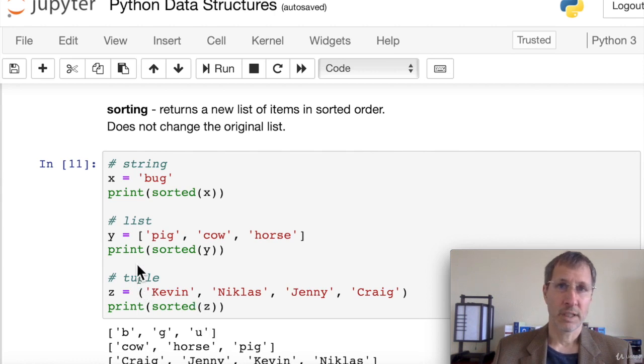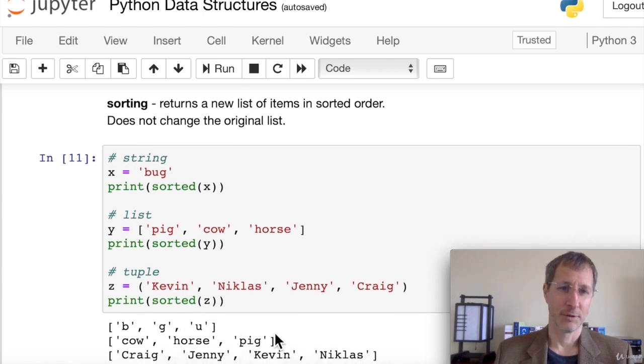And it's important to understand that this does not change the original list. The sorted function is not an in-place sort. It returns a new list with the sort result. And our tuple example, we have 4 names here, and we put those in sorted order, and we get Craig, Jenny, Kevin, and Nicholas.